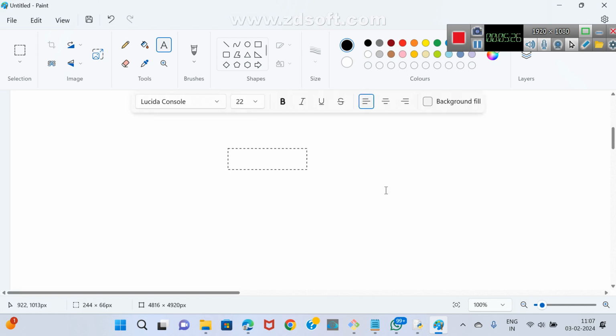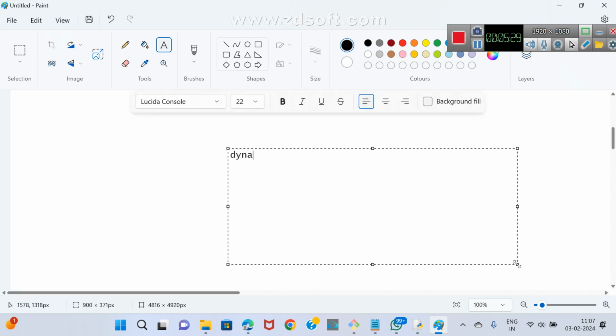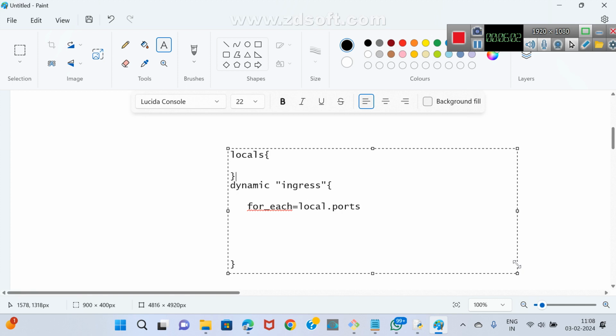Just I go for there dynamic ingress, open parentheses, closing parentheses. There you need to mention multiple ports. Dynamic ingress, wherein for_each is equal to local.ports. Okay, where is locals? You need to mention that locals. You know how to create locals: locals, open curly brace, closing curly brace.